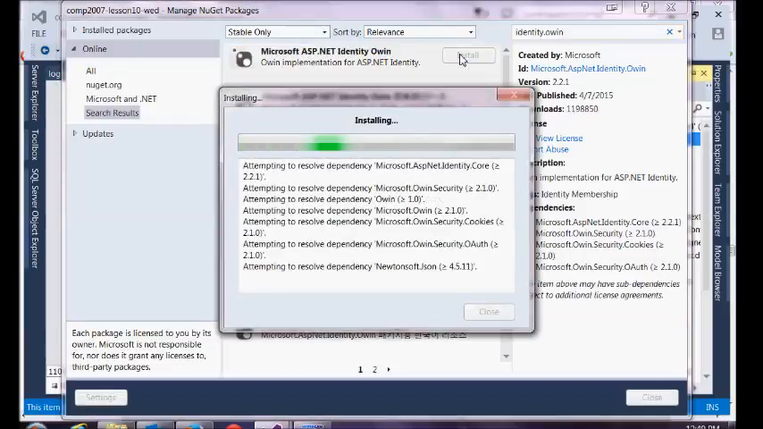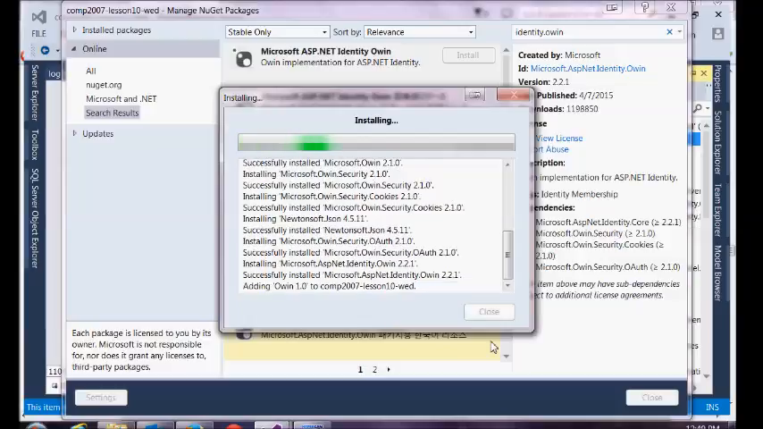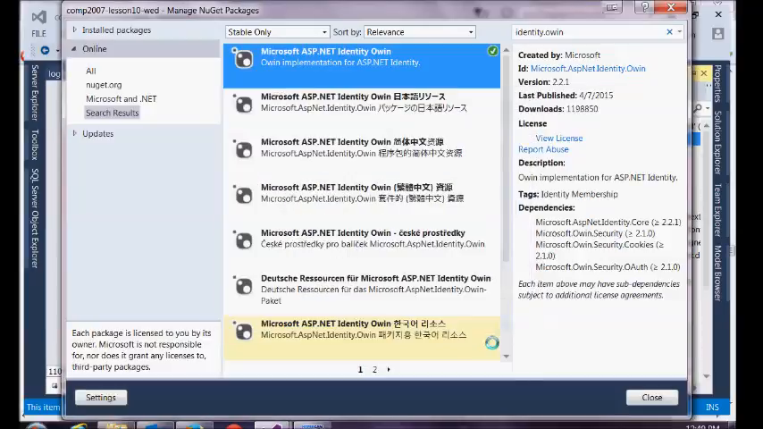What if I don't agree to the terms? So this adds a whole bunch of support packages. It depends on the Identity Core, also on OWIN Security, Cookies, and OAuth. So these are all dependencies that have been installed.